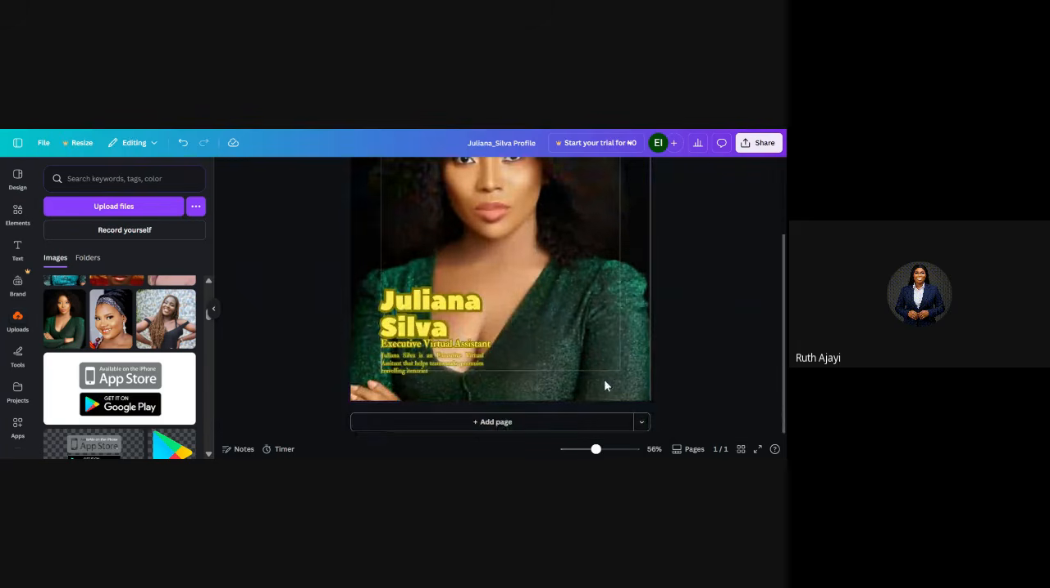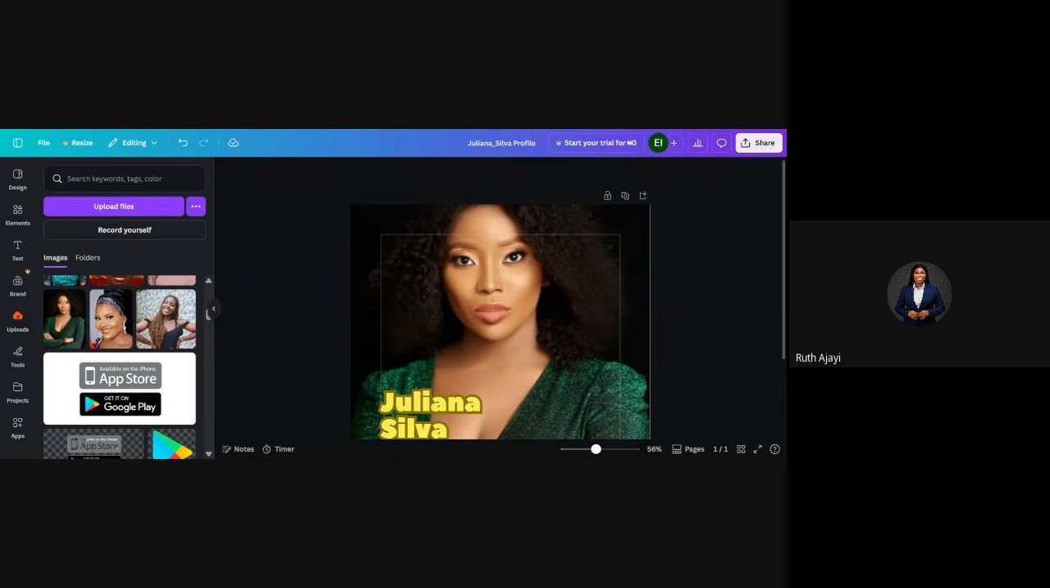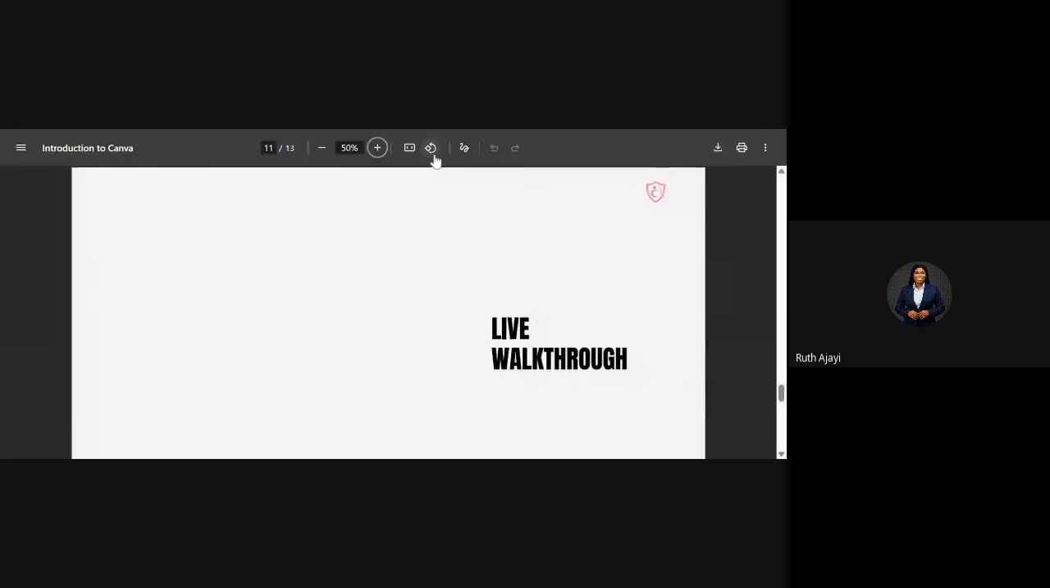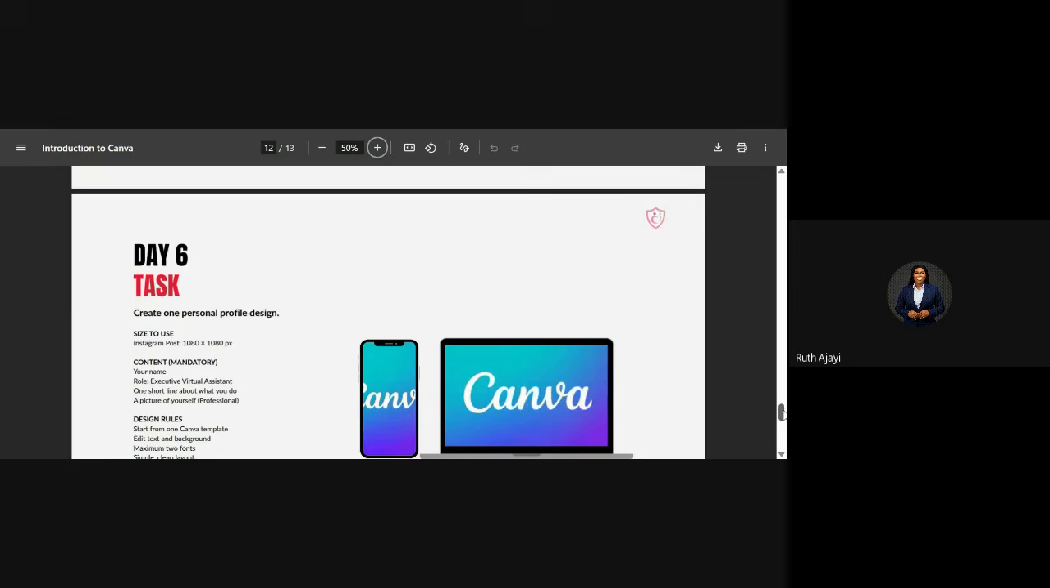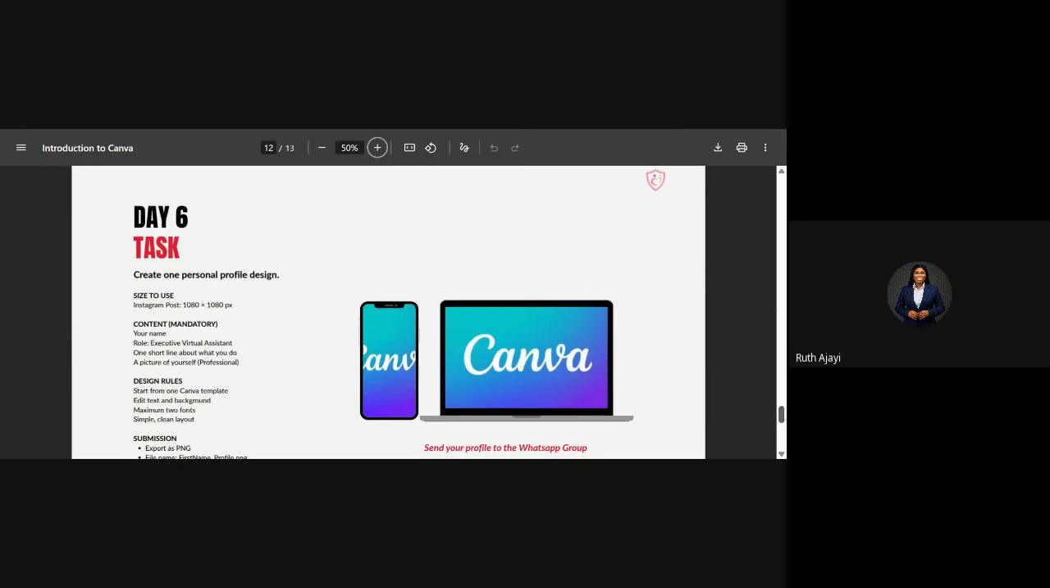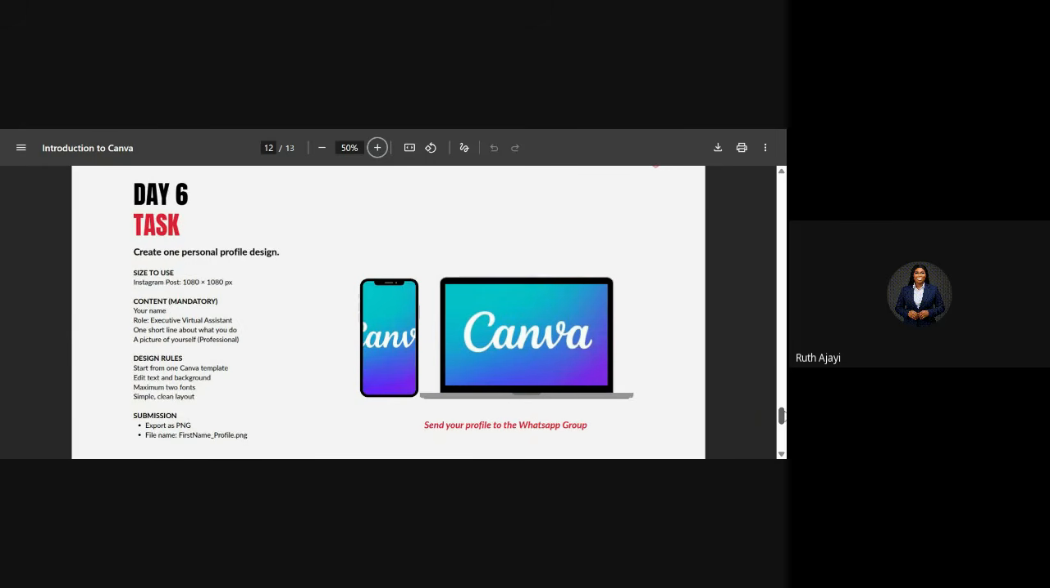So let me go back to our slide. Okay, so this is our slide. So we're through with the walkthrough. Still, we spent more than 1 hour, 30 minutes on this. That's because when it comes to technical things like this, it is sometimes very hard to explain to people the exact way you want it to be explained. But this is your task for today.